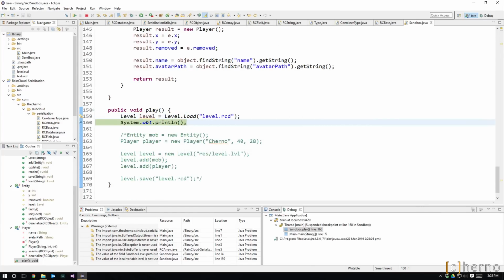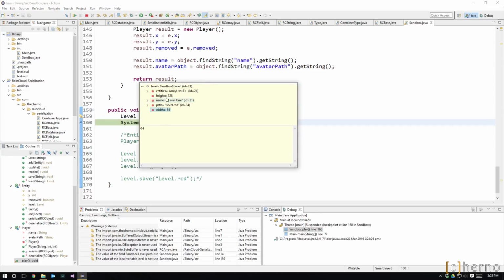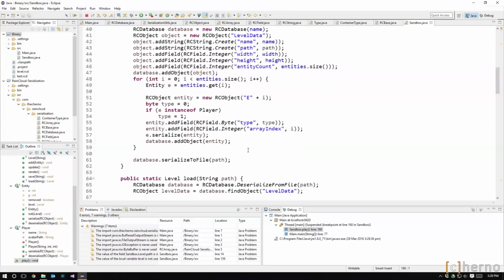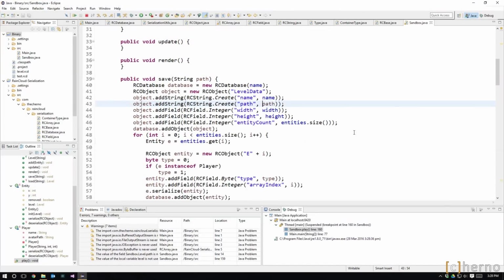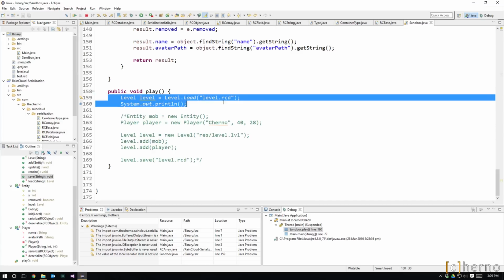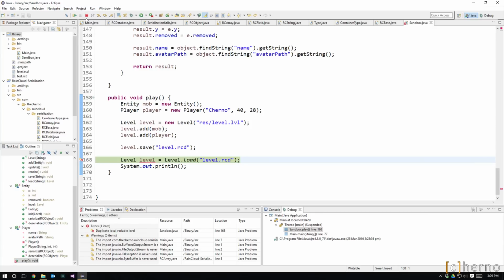So we didn't crash in the deserialization. Let's take a look at our level object. Look at that. So the name is level 1. The width and height is 64 and 128. The path is level.rcd, which I think is wrong. And I know why as well. It's because when we serialize this, the path that we wrote was path and not this.path. So let's quickly just try that again. So the path should be res/level. So let's just stop that real quick and come back here.